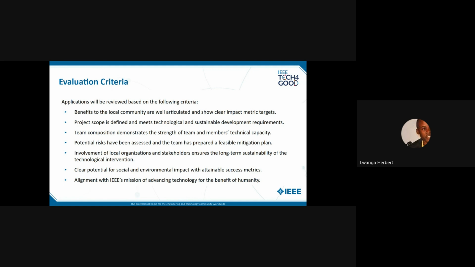The project scope: how have you defined your project scope? Does it meet the technological and sustainable development aspects? So it is always important to have all these aspects into consideration. Make sure that the proposal you put together meets the entire technological requirements and the entire sustainable development requirements, as these will definitely be looked at by the proposal evaluation committee.